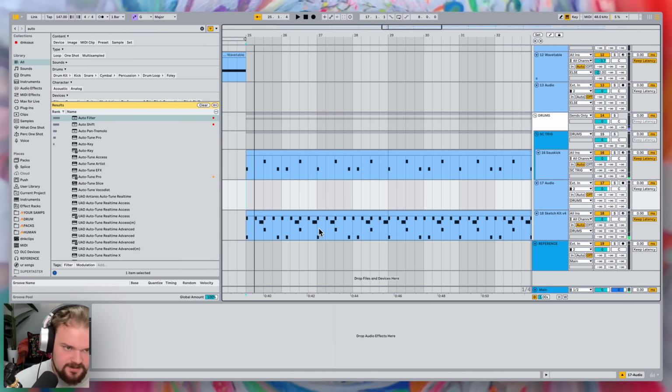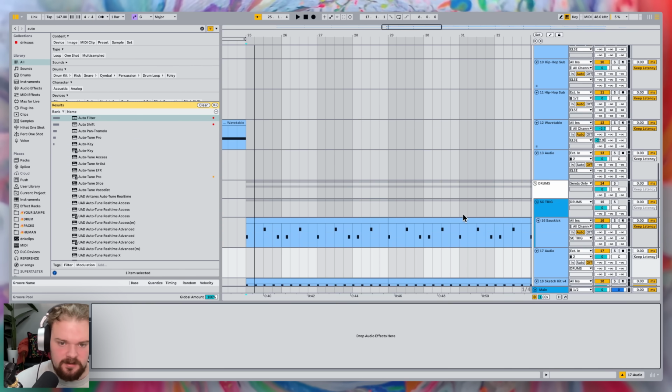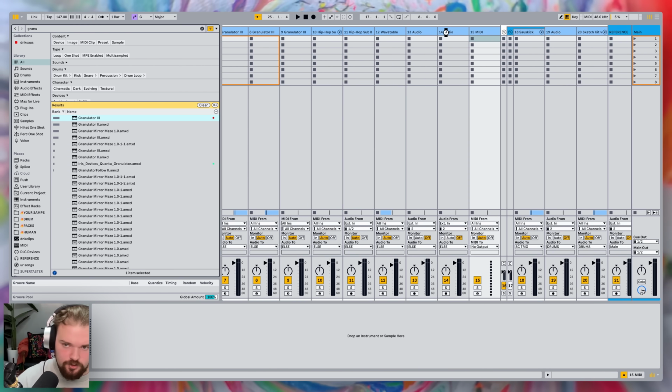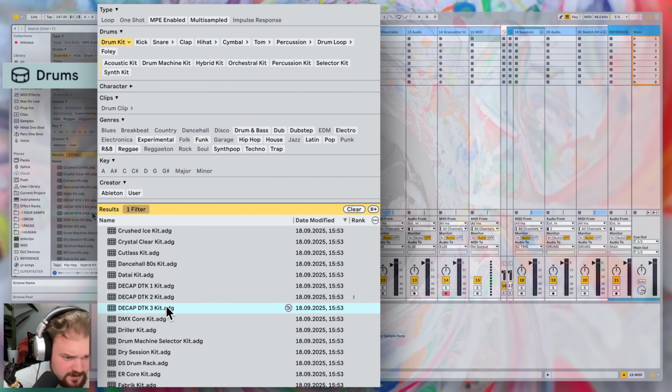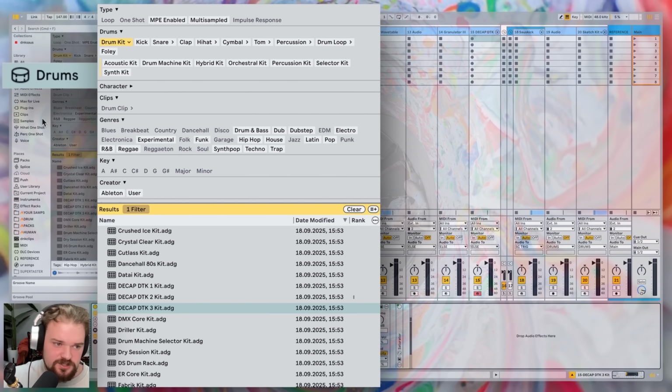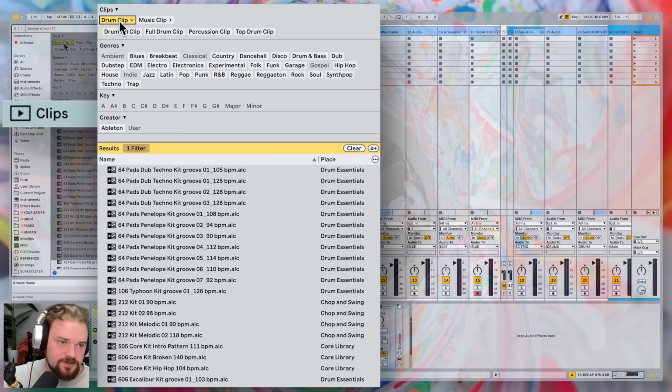I think it'd also be cool to get some quick texture from this. So I think I'm going to play around in session view. I'm going to get a new granulator, and then you can pick any drum kit. I like decap stock drum kits. And something that I think is really fun to do is go to the clips tab and filter for drum clips.